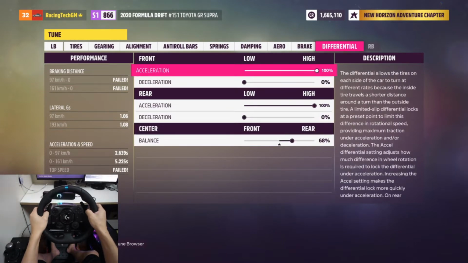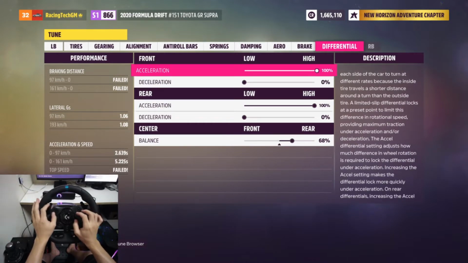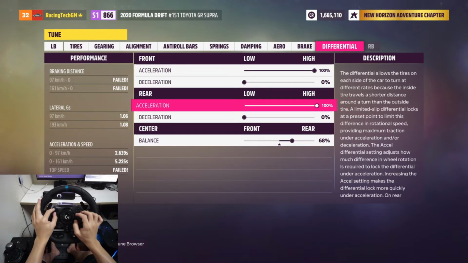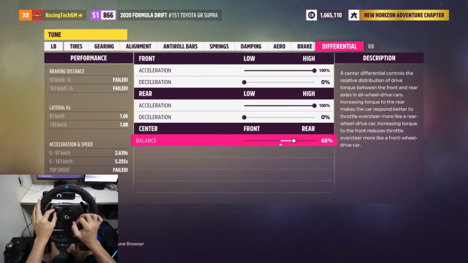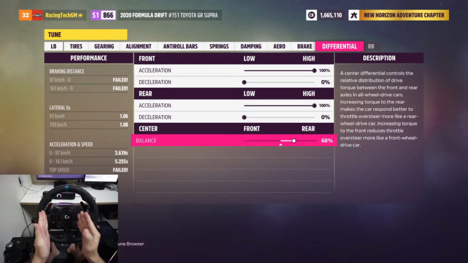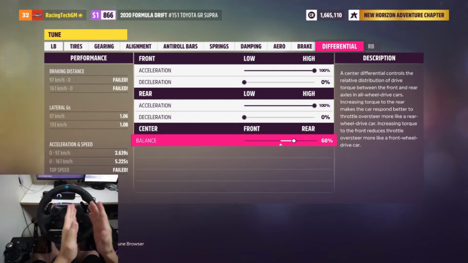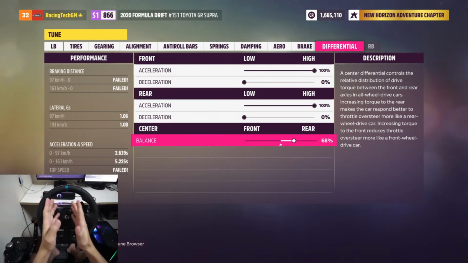And differential, this is another important thing. For front, acceleration 100%, deceleration 0. For rear, 100% and 0. And for the centering, since we want a drift car, most of the throttle power should go to the rear side. Because we are using all-wheel drive here, we can change the centering of the throttle power.